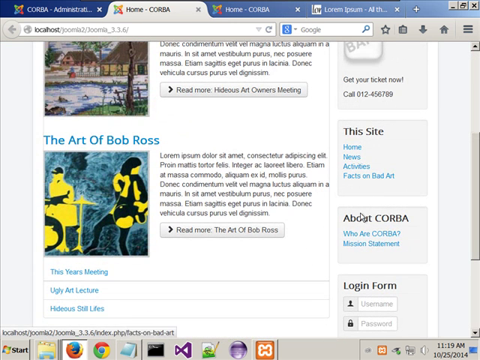There it is. Okay. What just happened? We've chosen to take 2 links out of the main menu and show them in a separate menu. We've succeeded in cleaning up the previously overcrowded main menu. It now shows just 4 links, those being home, news, activities, and facts on bad art. Now the About Korba menu has who are Korba and our mission statement. Alright, if we don't like the styling, then you're saying wait till chapter 11 and we'll talk a little CSS.